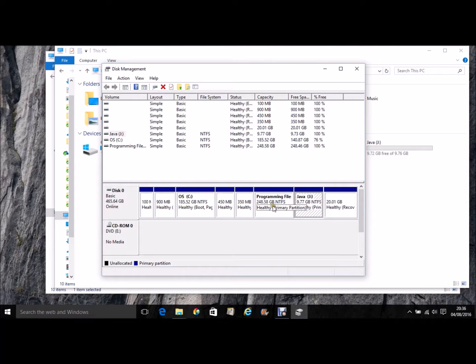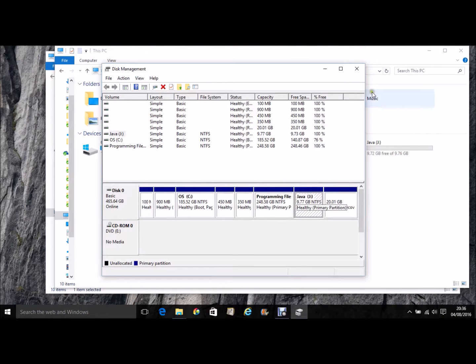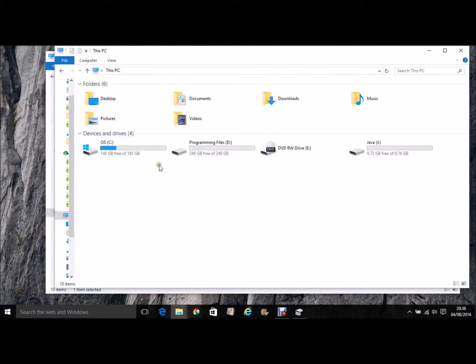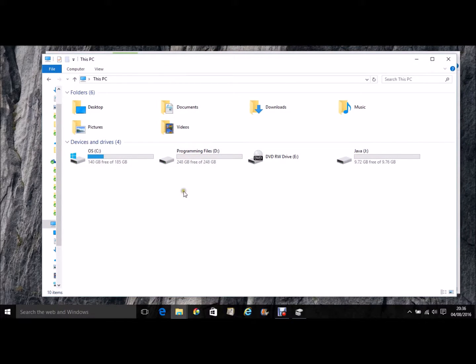Now I can actually save files, my programming files, to this one, and I can save my Java files to a separate drive which is called Java Drive J. And if we open it up, you can see at present it is an empty drive which is called J. Done that, and we have seen that our new drive is on the top tier of the Windows Explorer options for our drives.